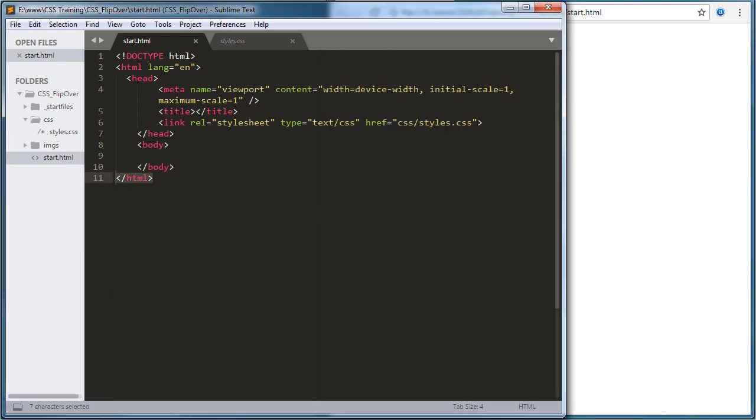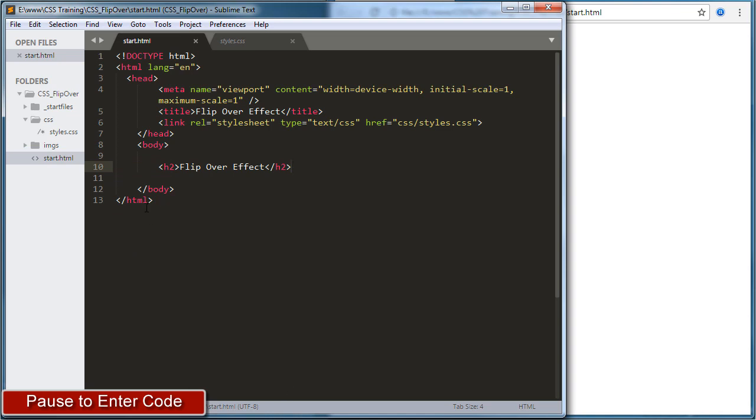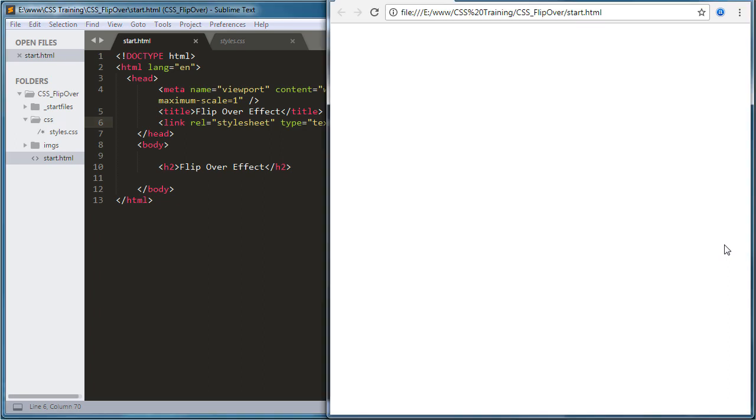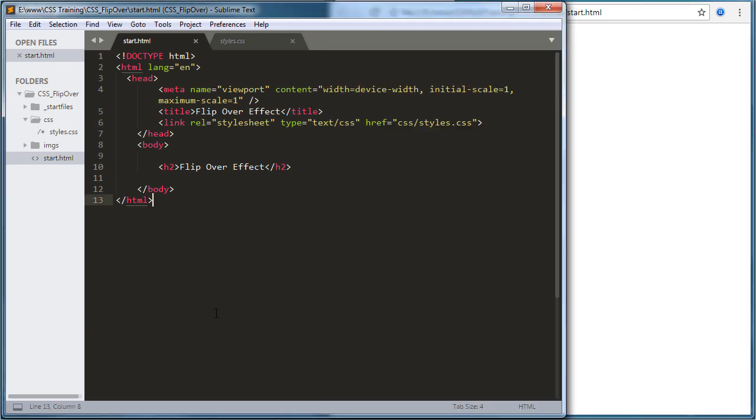Now I want to add a title to my head section. I'm just going to call this flip over effect. And I'm going to put an H2 title inside my document, and call this the flip over effect. So we have a title for our page. The only reason I'm doing this is to confirm that we've got the right files loaded before we start writing our code. I'm going to save all those changes. Great time for you to pause if you need to get these in. Again, this is a standard HTML5 boilerplate template, and I've got a blank styles.css file with the link to the file inside my HTML5 document. I'm going to refresh my browser window, just to make certain I'm on the right page, which I am. Excellent.